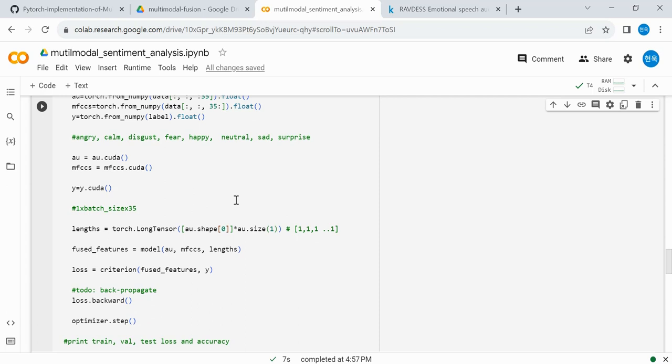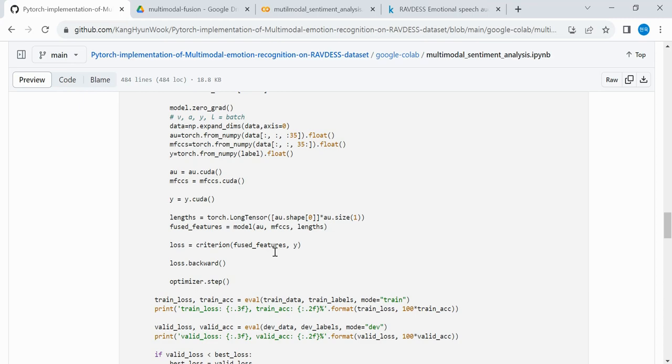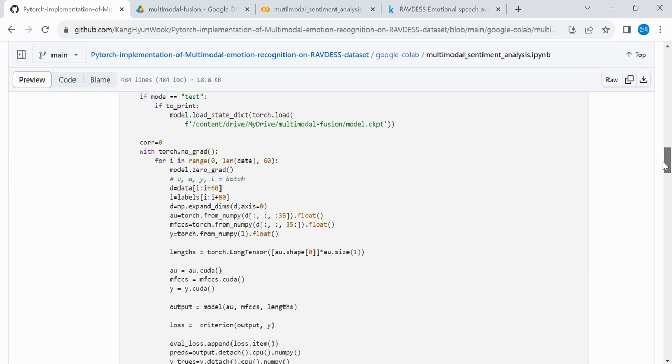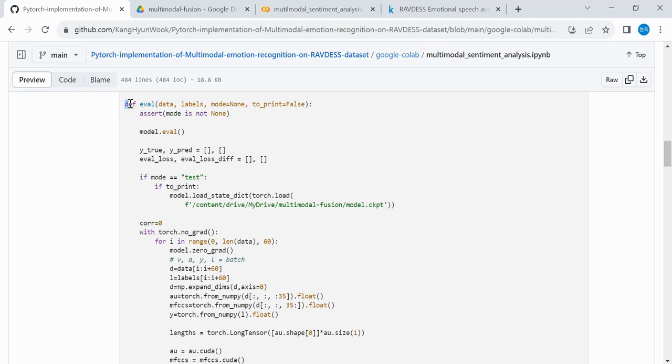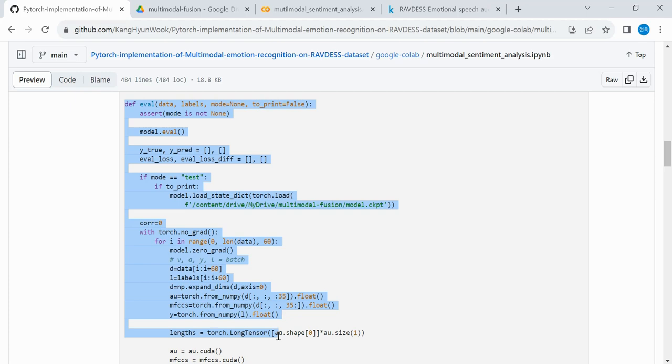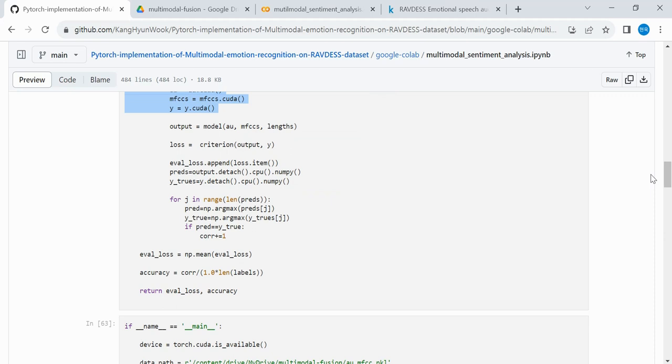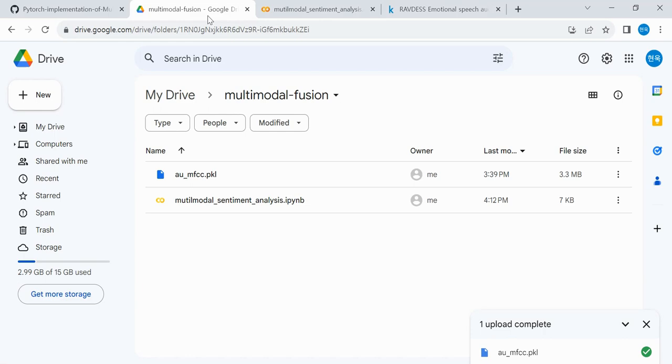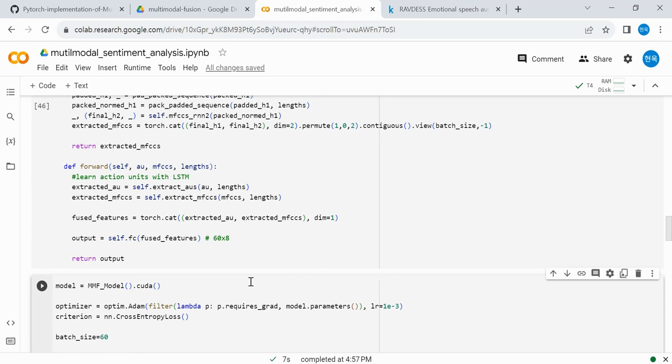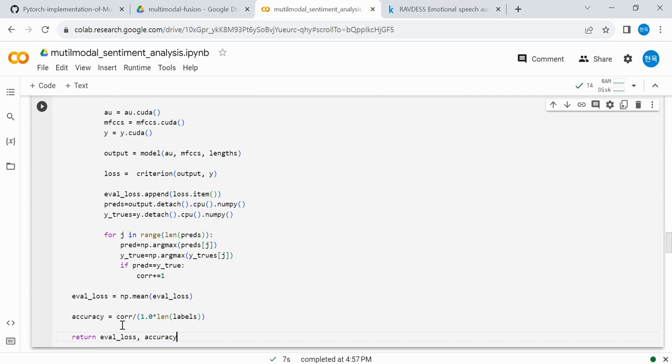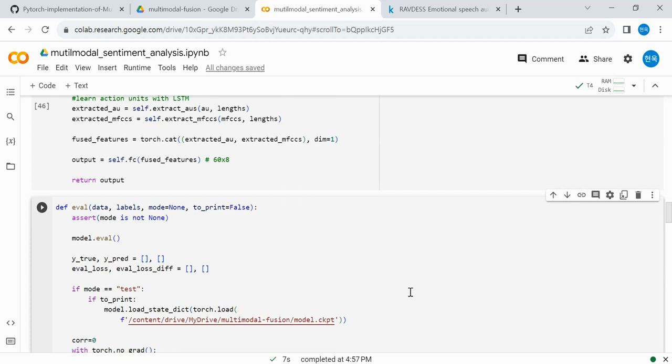To print, we will use the eval function. This eval function I have defined, and what it does is that it calculates how many correct answers it has predicted. You can check this code for the details, and let's just use it for time's sake. Copy the code and paste here, and it's going to return evaluation logs and the accuracy, receiving the data and the corresponding labels.